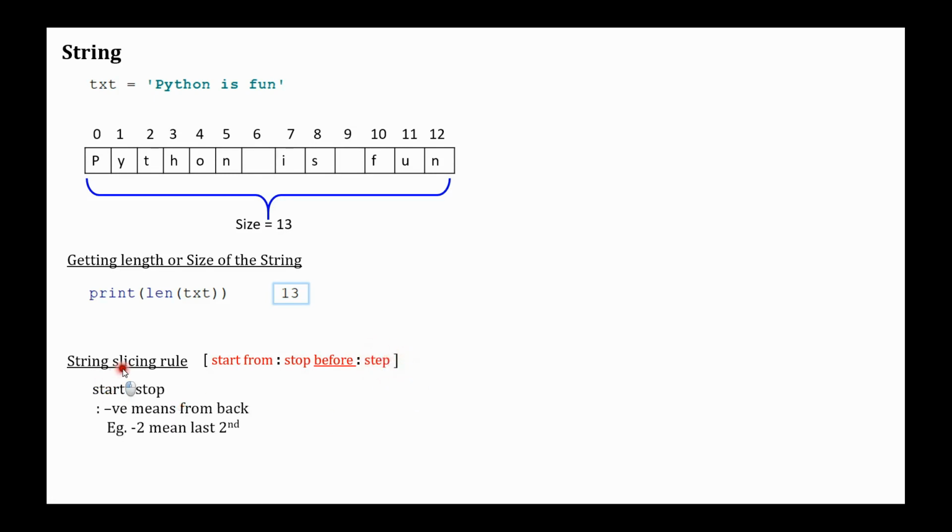Start and stop refer to positions in the string. If you see a negative number, it just means the position from the back. For example, -2 means the second last position. As for the step, if you do not specify it, it defaults to +1. Plus means going from left to right, and 1 means one character each time. If you see a negative value in the step, it just means the direction is from right to left.